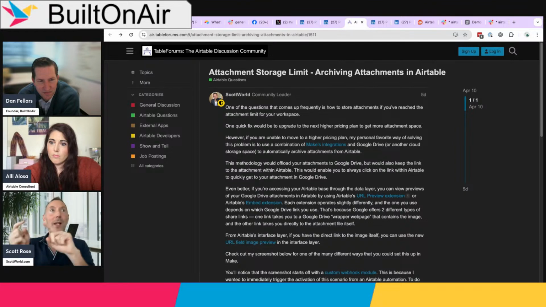But if you're using the link to the Google Drive page, because there's also a Google Drive page that shows you the image within it, then you would use the other extension, which I believe is the URL preview extension. So that's all from the data layer.